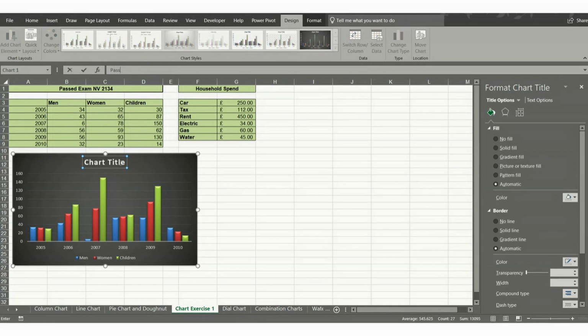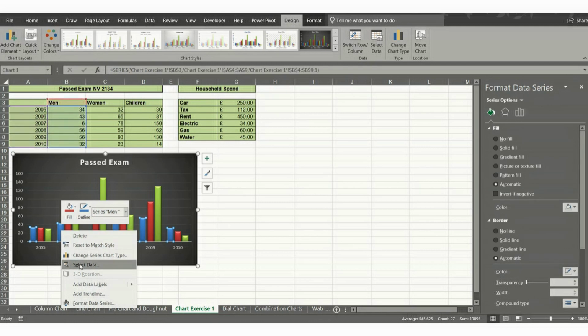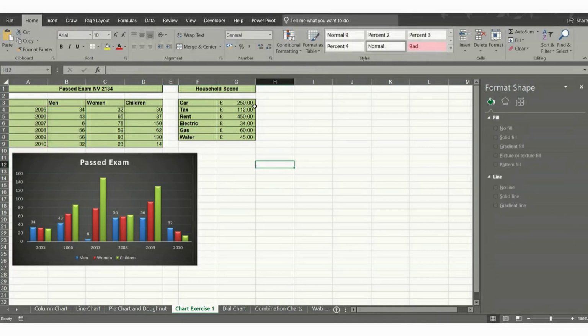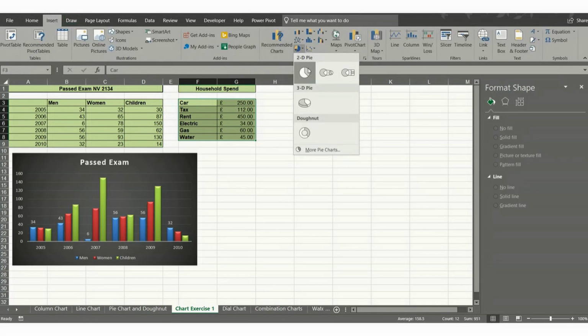It did ask us to format that. I'm going to go for black, call it past exam, and the figures over the men, I need to right click on one of the blue columns and add data labels, and that puts the figures over the men, and that is that one complete. This one on the right is a pie chart.